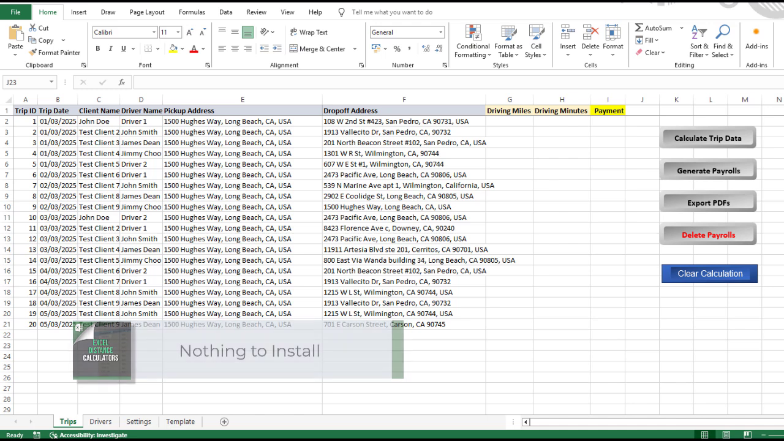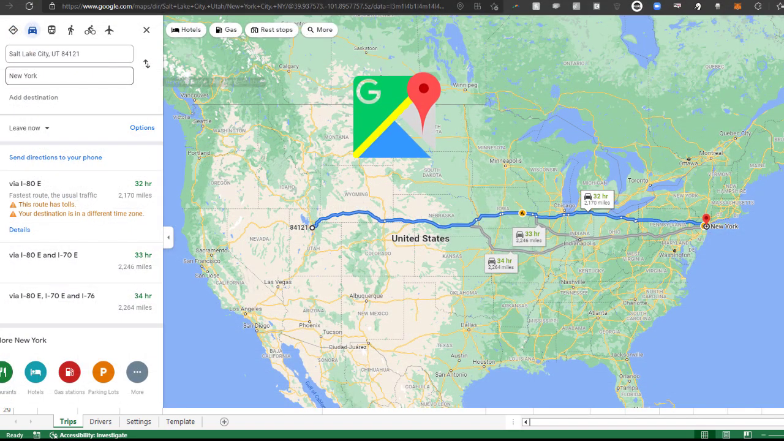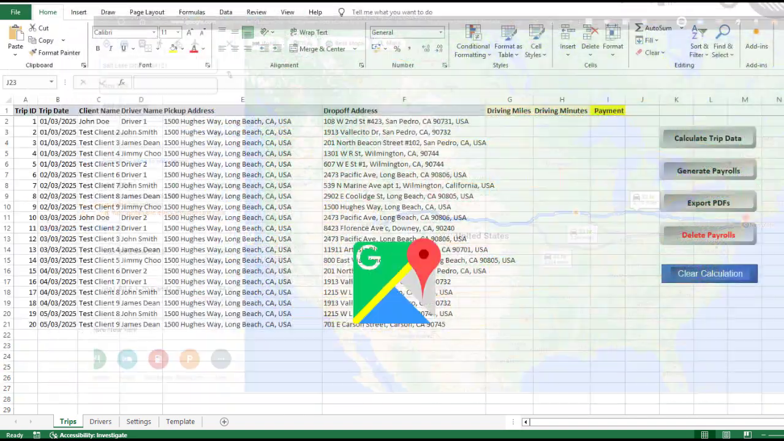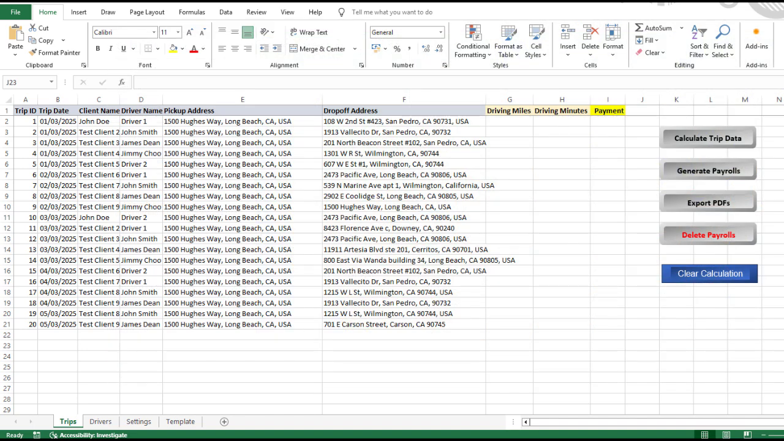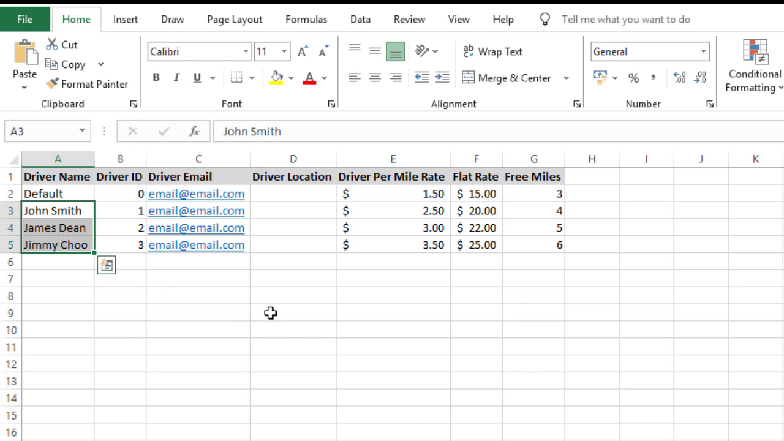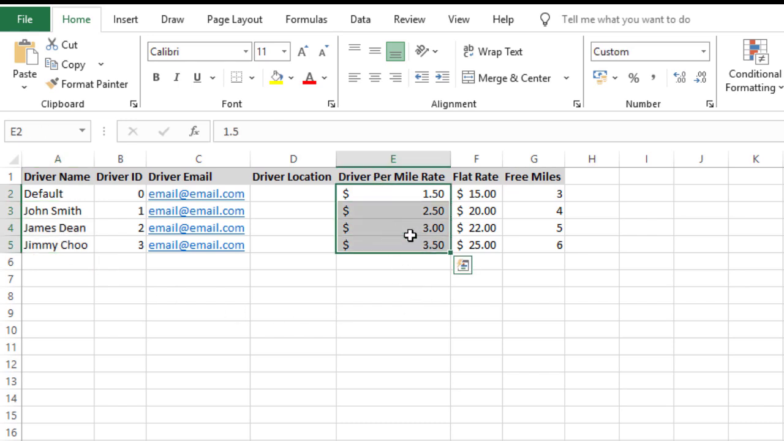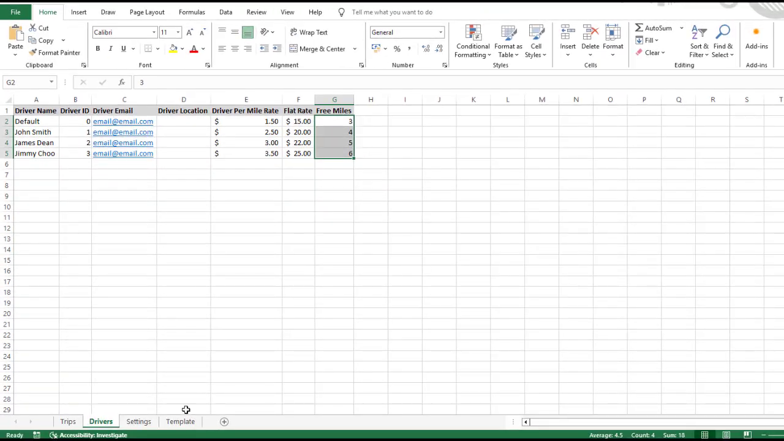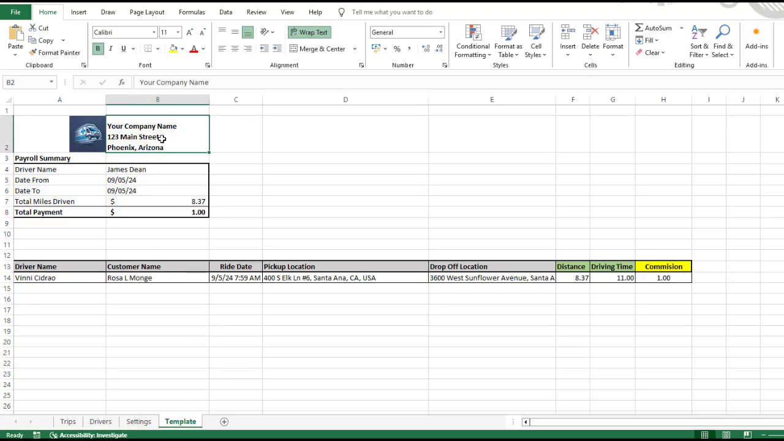Like all our Excel tools, this payroll calculator requires no installation and no coding. It's built entirely in Excel and integrates directly with the Google Maps API to automatically calculate driving distances, saving you hours of manual work. To get started, paste your Google API key into the settings area. Then go to the Drivers tab to enter each driver's name along with their pay rate. You can apply a default per mile rate or assign custom rates as needed. The tool also allows for flat rates, paid free miles, and other flexible pay structures. Plus, the template sheet lets you brand your payroll reports with your company name, logo, and address.